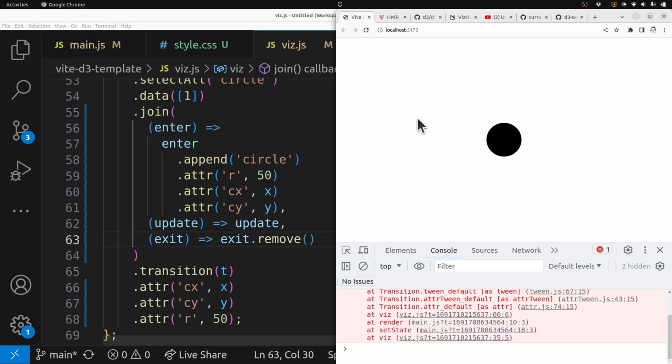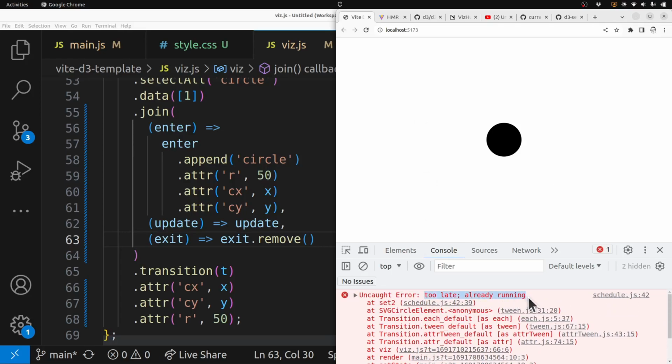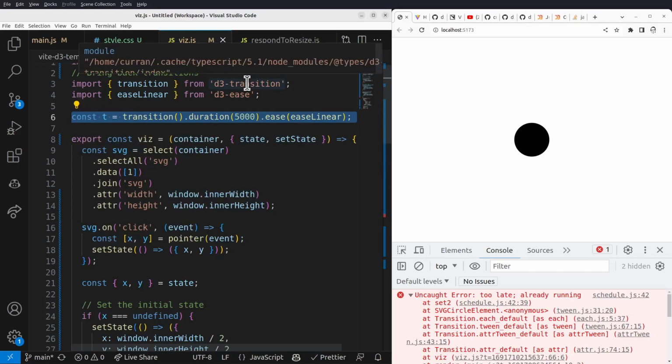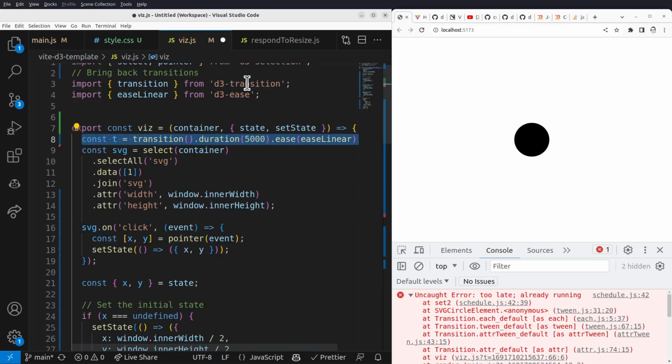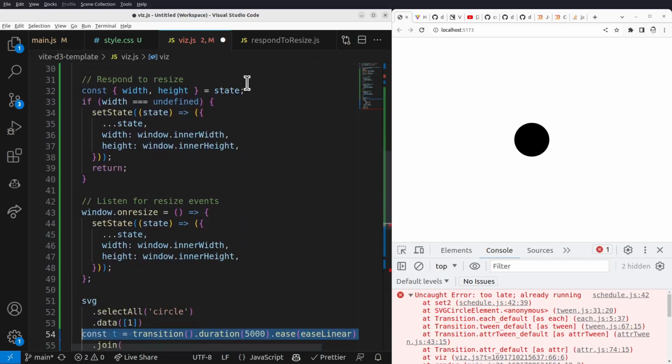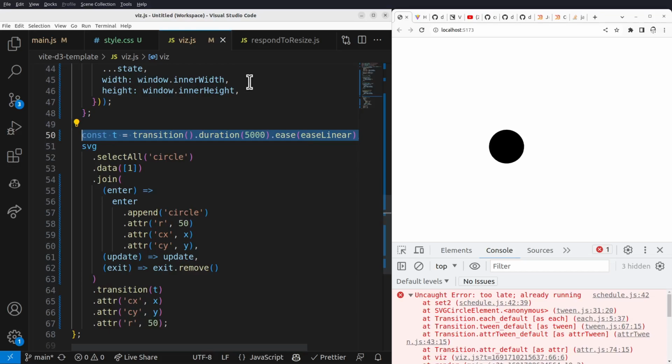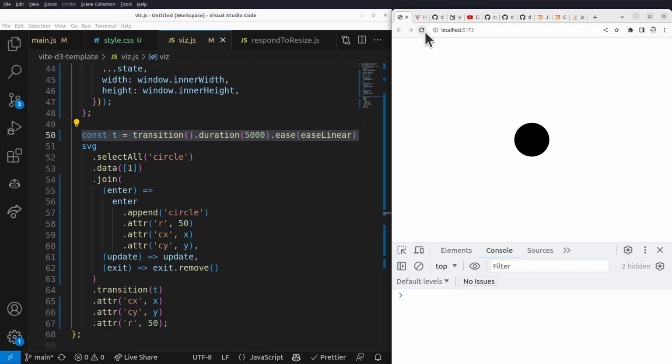And now when I click, oh, too late, already running. I don't know what that's about. This indicates to me that there's some issue around instances of the transition. Maybe the thing to do is to create a new instance of the transition for each time we render. I'll just move that into this function. And actually, let me just move it down to right before we use it, right here. Let's see if that solves it. Oh, it started moving with the hot reloading. Interesting. So if I refresh and I click, boom. Okay, it works. No errors.